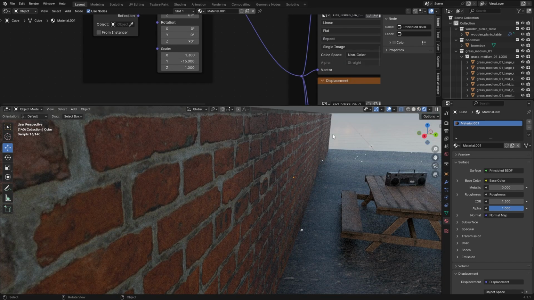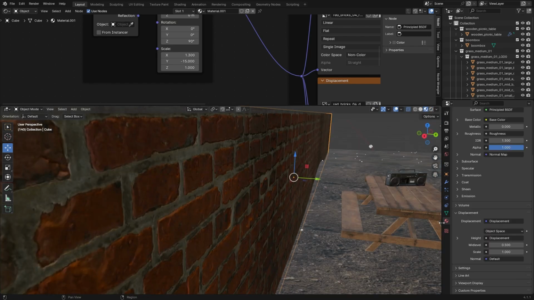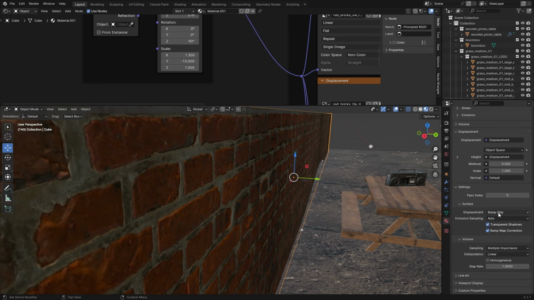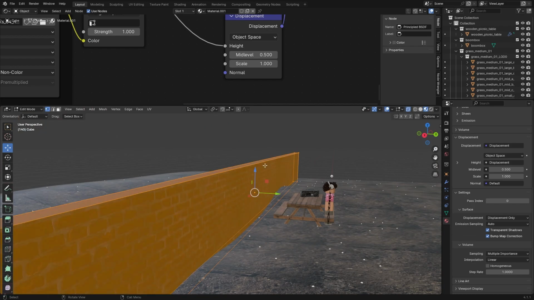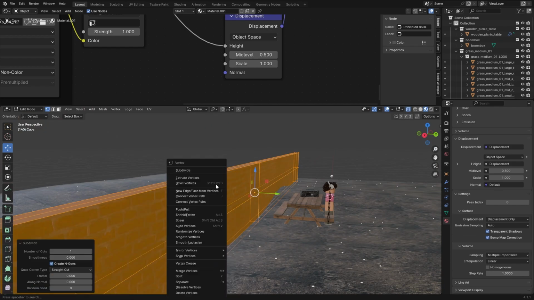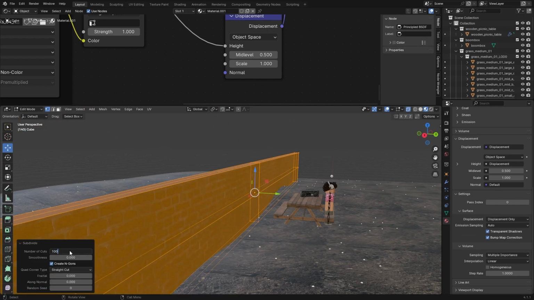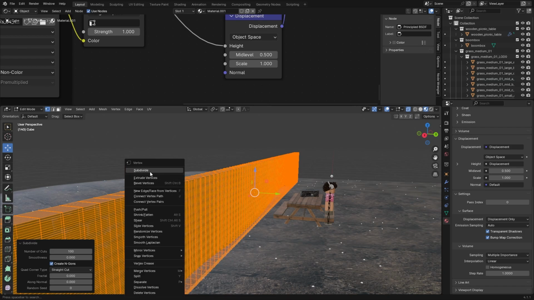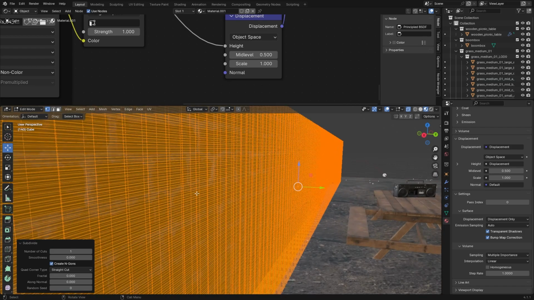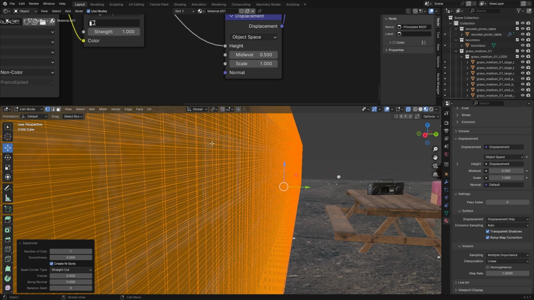But if we look at it in rendered mode, you'll see it's not actually 3D yet. So to make it 3D, you want to click on it, and in your material properties right here, you want to go under settings, and then next to displacement, set it to displacement only. And the last thing we need to do is click Tab and then subdivide it up. The more times you subdivide it, I'm going to do it for 100 cuts again, the more realistic it is, the more displacement in it.